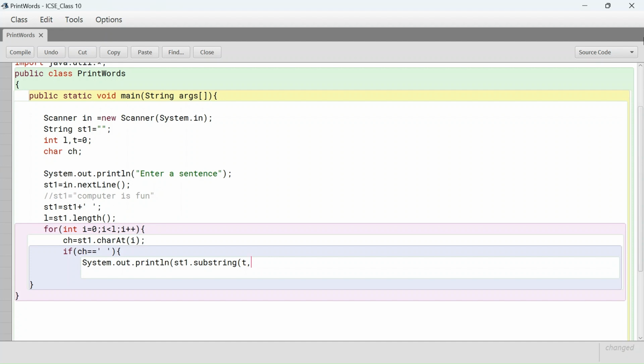Okay, so the substring function starts from the beginning position, excluding the last position. Starting from the first position, excluding the last position. So here, which position are we giving? We are giving the position of the character. So here ch equal to space means in ith position there is a space. So t comma i. That means we got the word computer. In the first iteration, we got the word computer, as per the sample input.